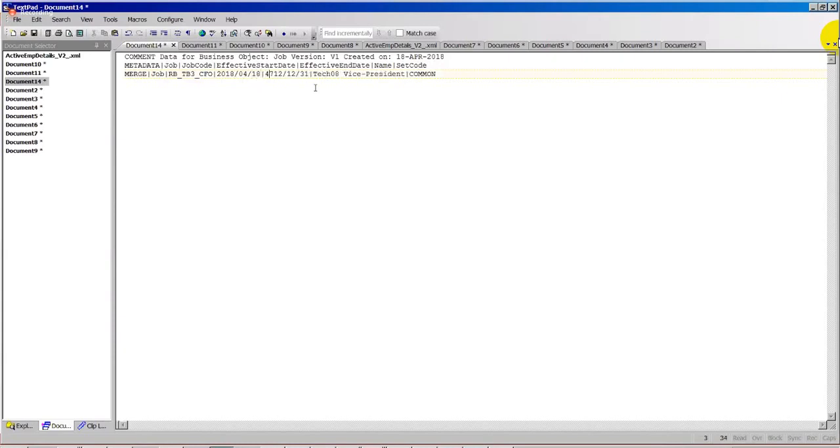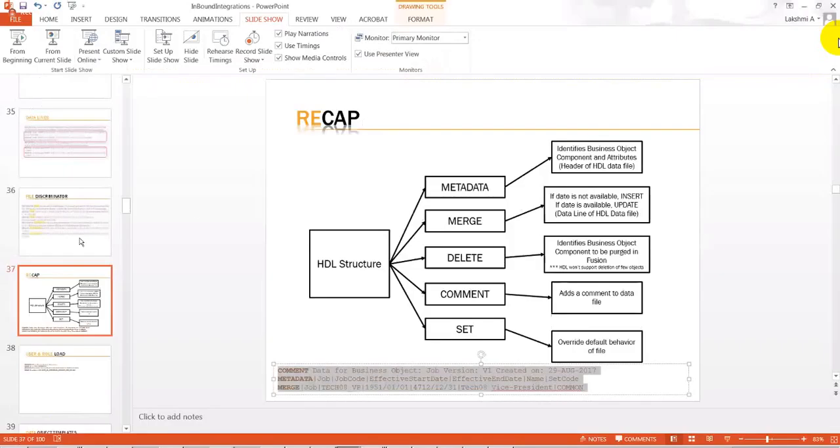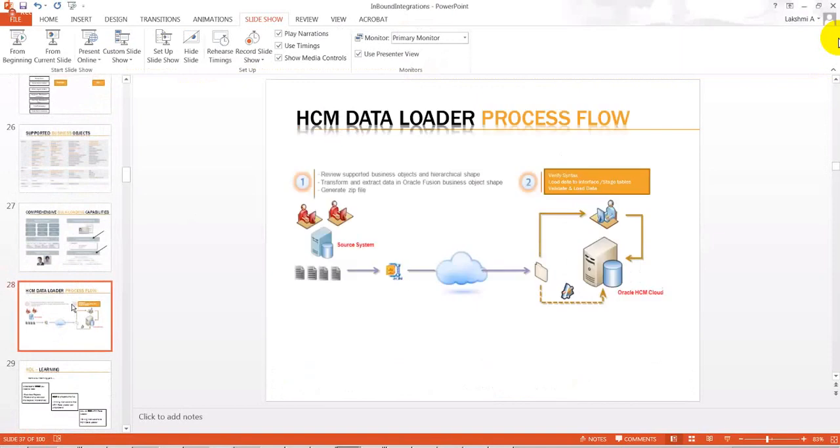So, at the end of the time, I'm going to keep the CFO, I just mentioned like this. So what happens typically once you create the file? Yesterday I was showing how the HDL typically works. We review the business object in hierarchical shape, and transform and extract the data in the Oracle Fusion object sheet.